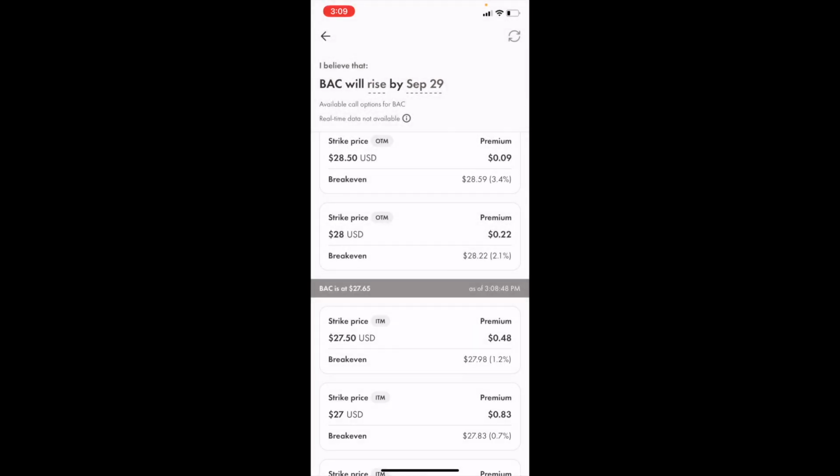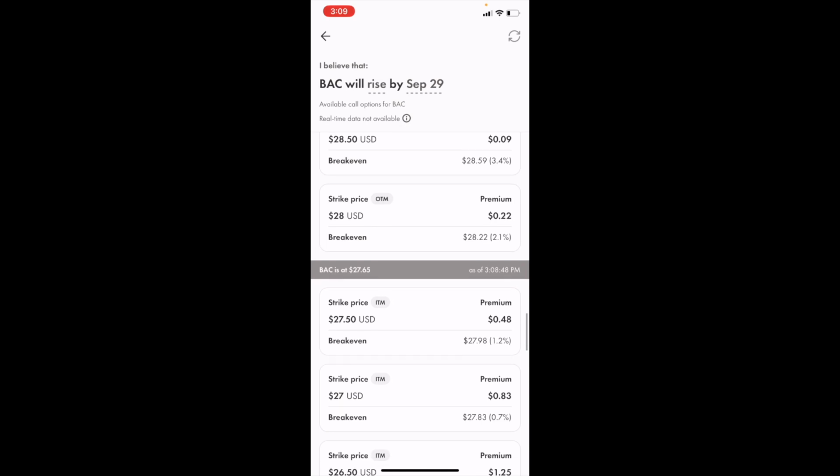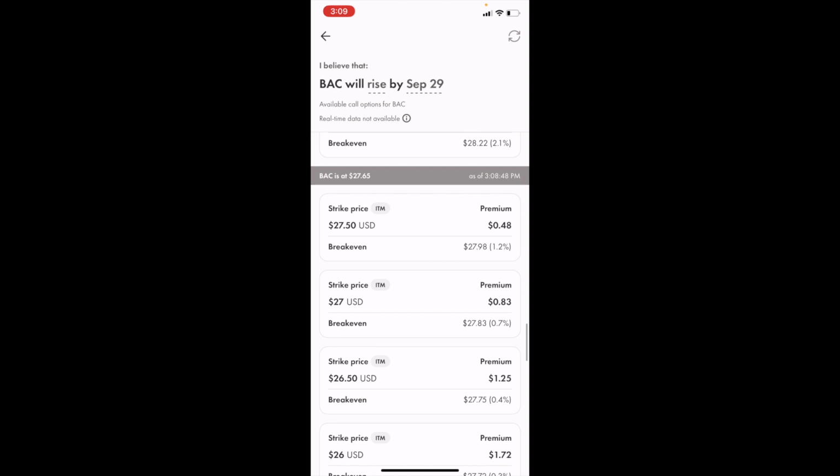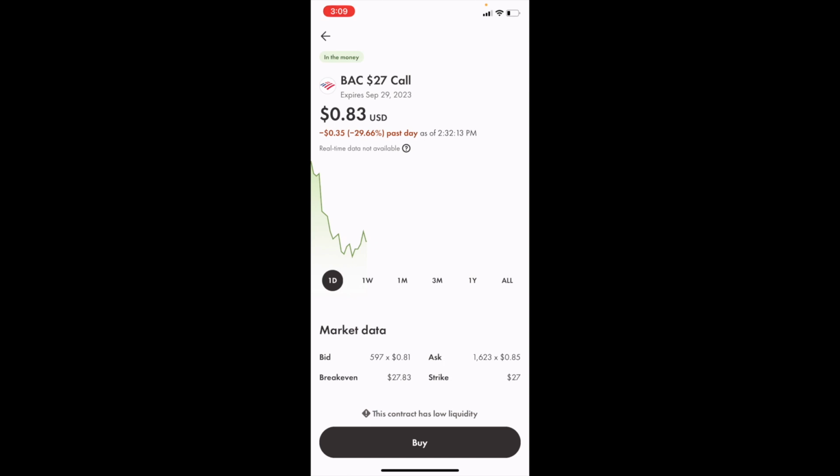Now once that is done, you can go ahead and press on a strike price that you wish to secure the options for. So if you wanted to go in the money for $27 USD, for example, you can press on this option right here, this strike price right here. Then to finalize your purchase, go to the bottom and press on buy.